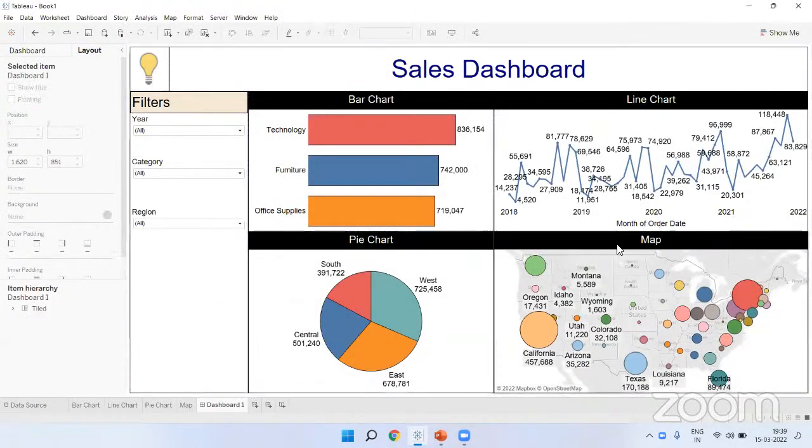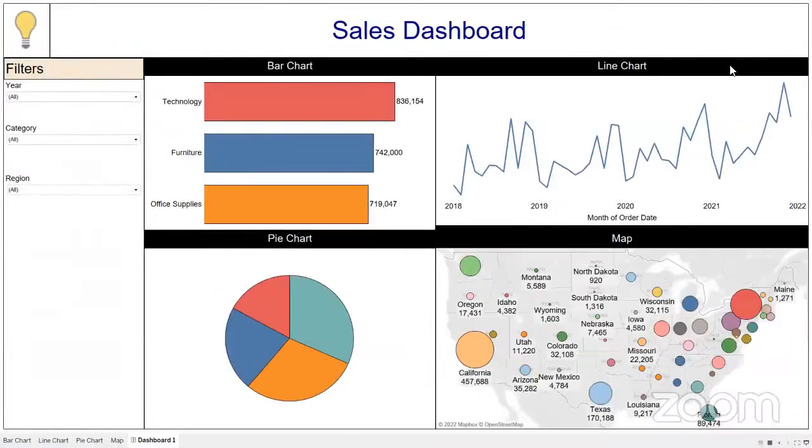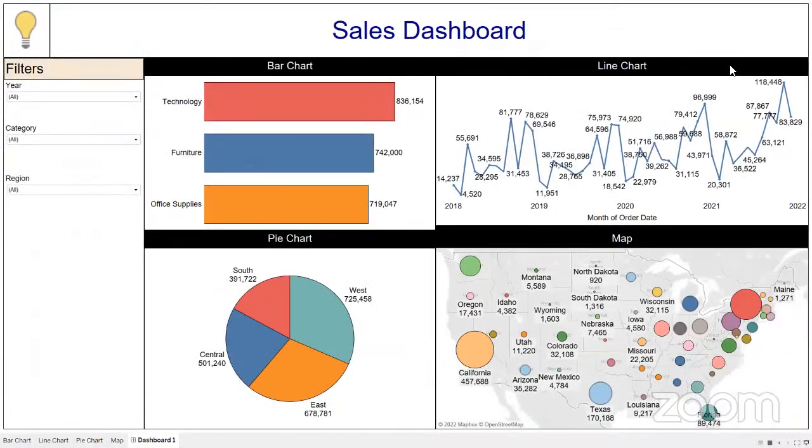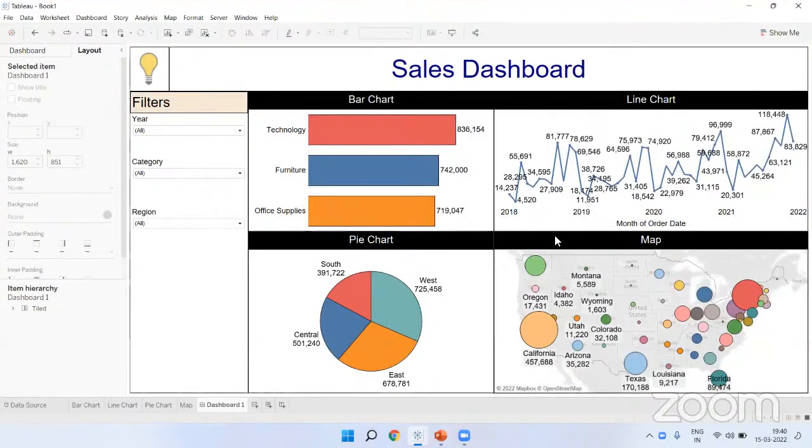Now can you see I can easily add any particular chart at any position. So how many worksheets do we have here? We have 4 worksheets, isn't it? We have 4 different worksheets.